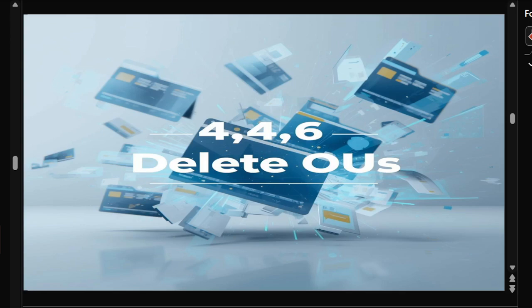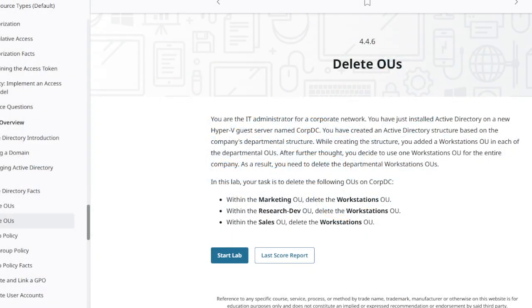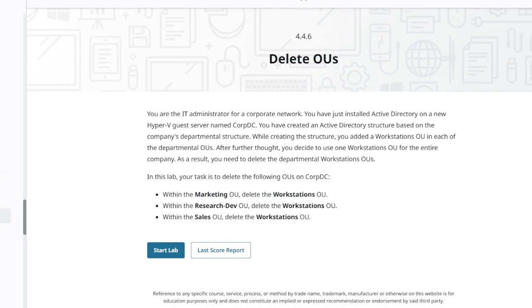Okay, so let's work on how to delete an organizational unit, and we use this platform on security so that we can actually act on a real life situation. In this case, you are the IT administrator for a corporate network, and you have just installed Active Directory on a Hyper-V guest server named CorpDC.